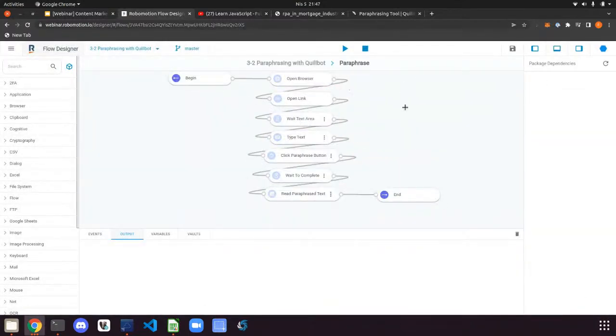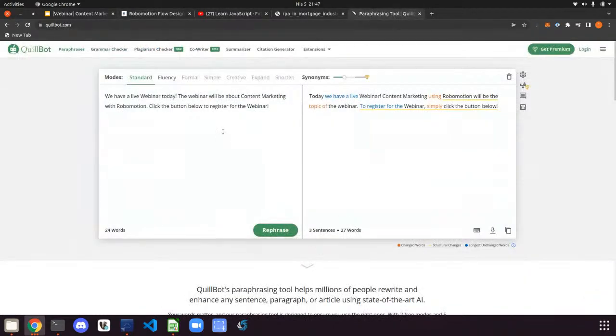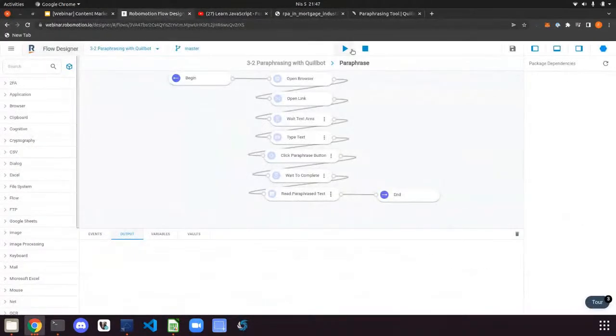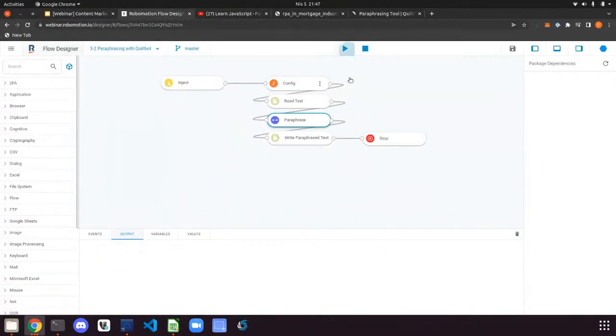The paraphraser is very easy. You open the Quillbot, go to that link. The tool is very easy to use. You just paste text here and click this button. And if you don't like it, you can press refresh again. We'll just use it once. Let's check it.